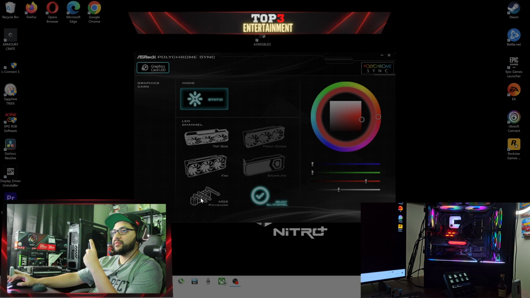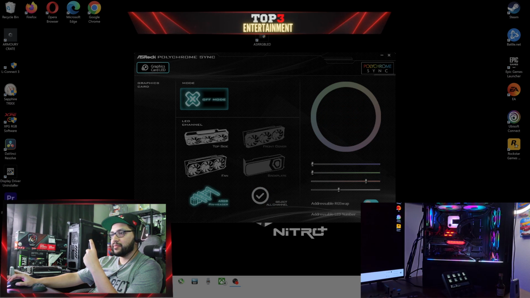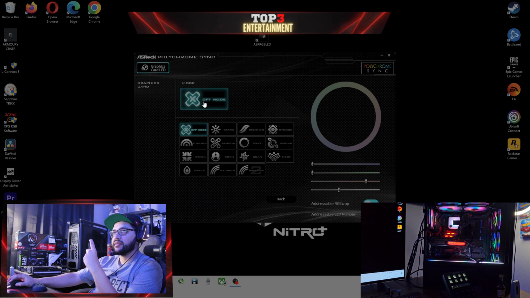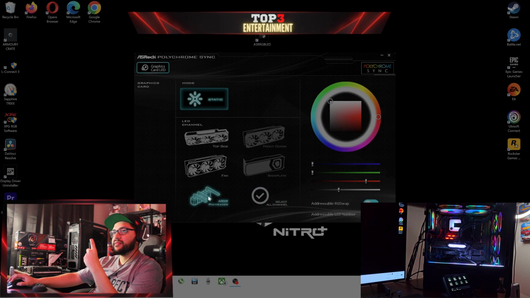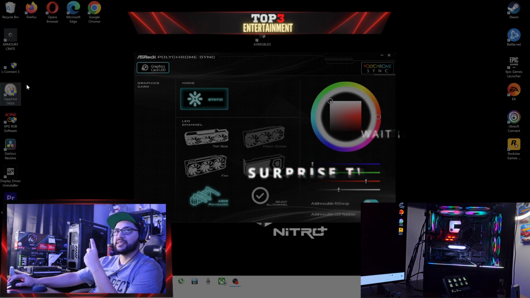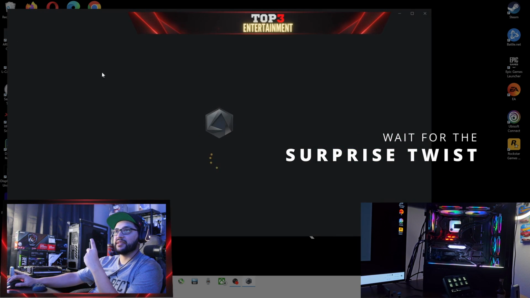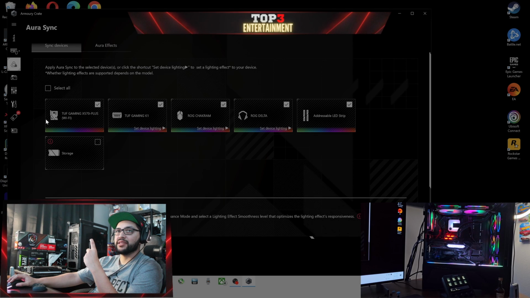You could always go to ARGB pin header, addressable RGB swap. Not off mode here. I'll just leave it on static and RGB pin header. Select all channel. Let's see, RGB pin header, I left it on that. And it's connected to my Aura Sync. So if you don't have an ASRock motherboard, you can go ahead and control it this way.